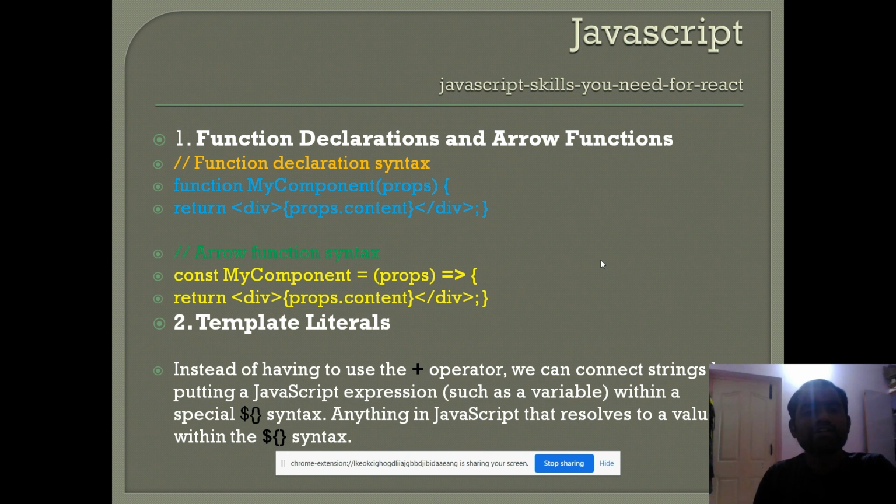Also, template literals, one of the concepts in JavaScript. We do string concatenation like this, guys. Instead of using the plus operator to concatenate, like hello plus world, JavaScript provides a special expression, dollar braces. Using these dollar braces, we can avoid the use of the plus operator. JavaScript will replace the value by writing this expression, guys. And moving on to the next slide.